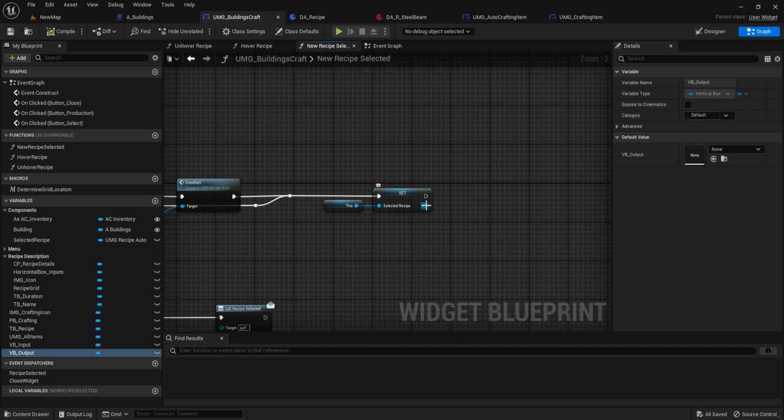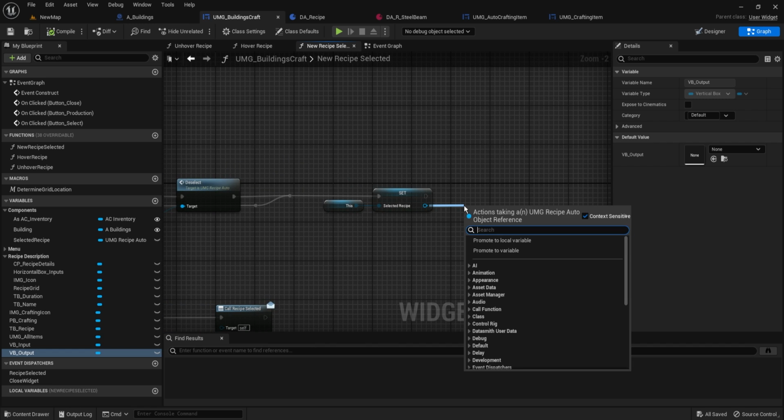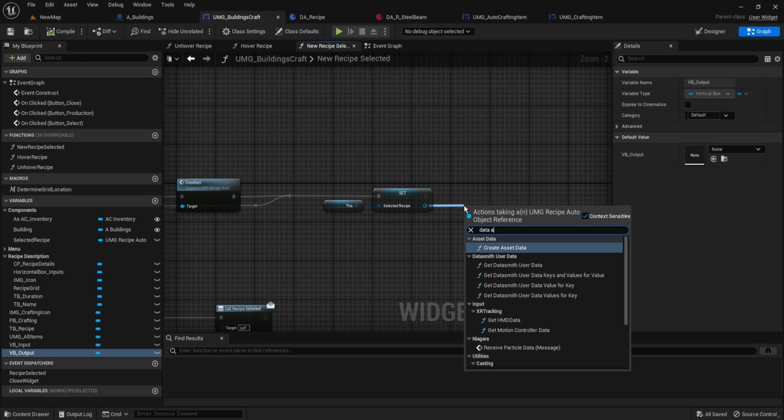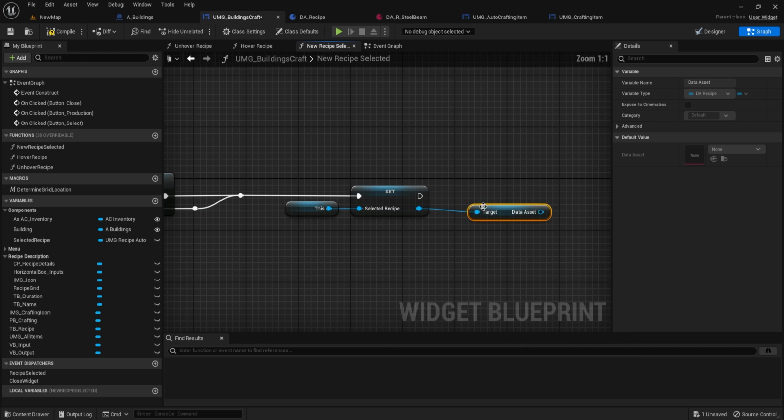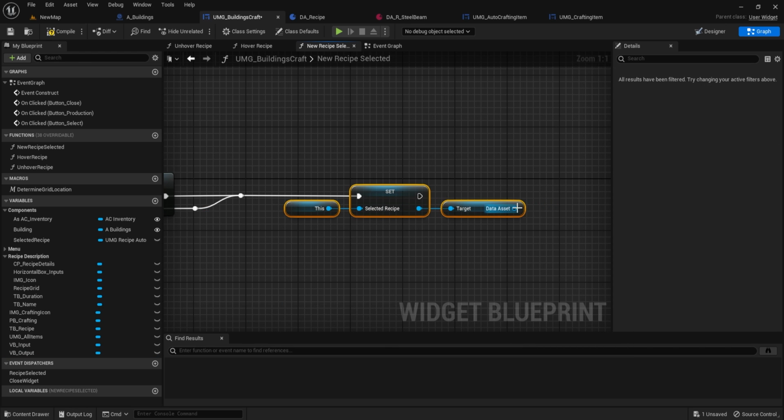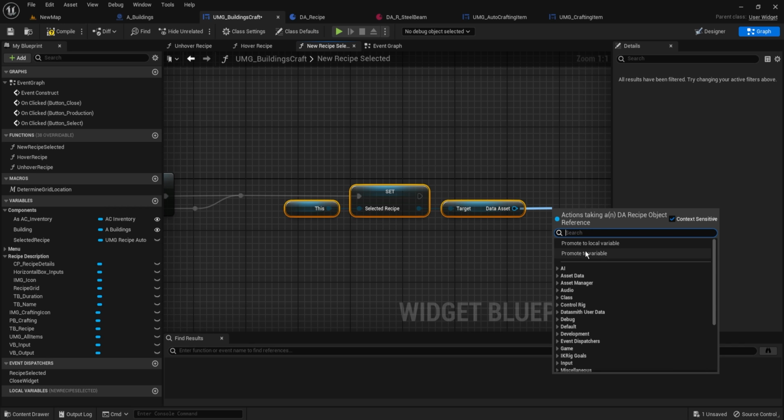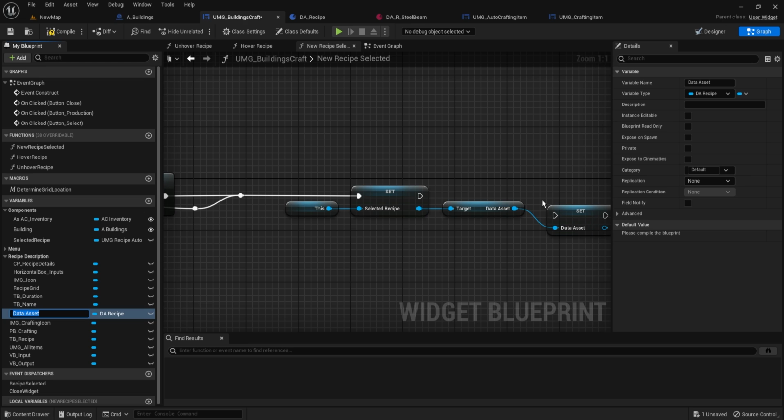So one thing we need to do here is, actually we haven't set this up yet, but we'll get to it in a second. We want to create a variable for our actual recipe, because currently we only have the UMG. We want to know what data asset it is. So we want to get our data asset here from our UMG, and we want to promote this to being the new recipe. So promote this right here by saying promote to variable, make sure it's not local but an actual variable, and we'll call this our default recipe, or selected recipe is probably better.